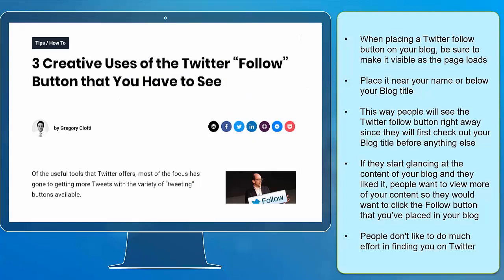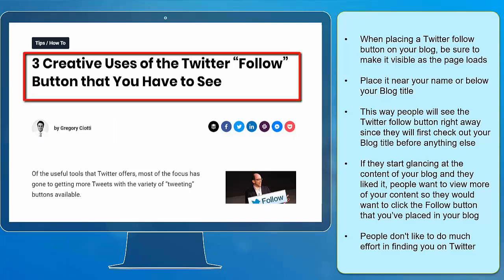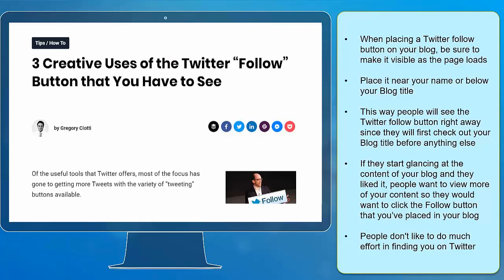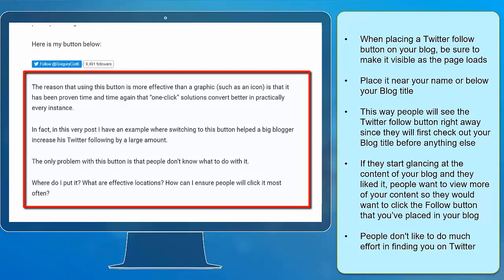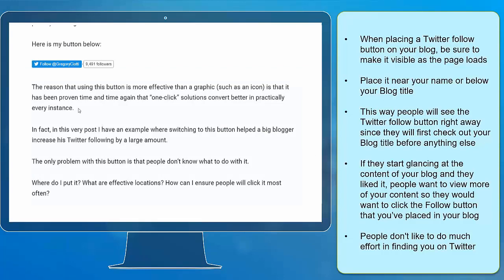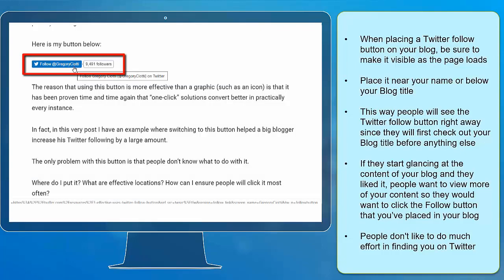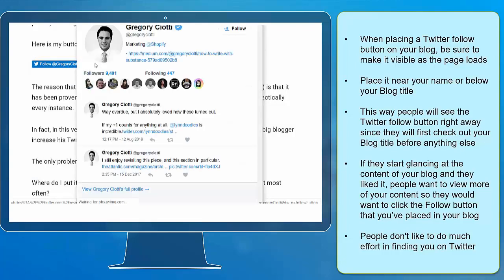When placing a Twitter follow button on your blog, be sure to make it visible as the page loads. Place it near your name or below your blog title. This way, people will see the Twitter follow button right away since they will first check out your blog title before anything else. If they start glancing at the content of your blog and they like it, people want to view more of your content, so they would want to click the follow button that you've placed in your blog.